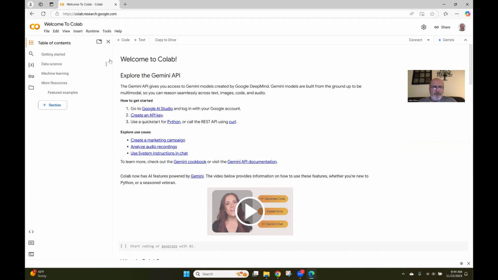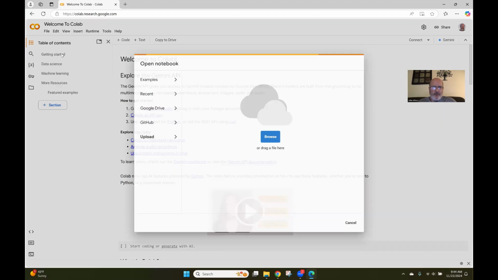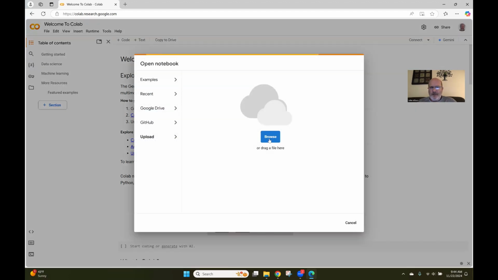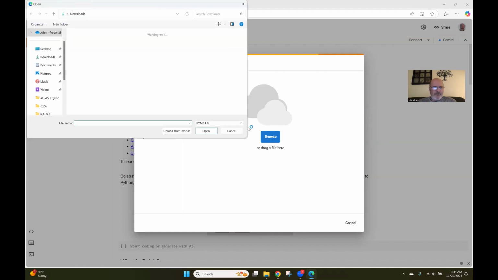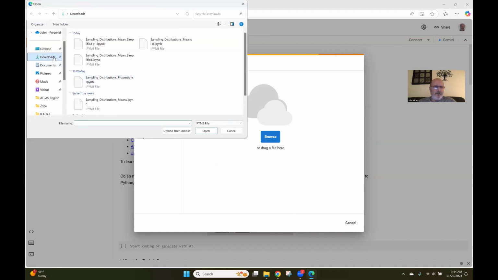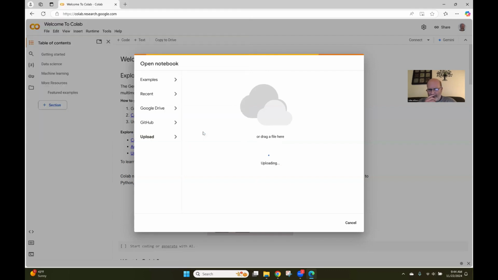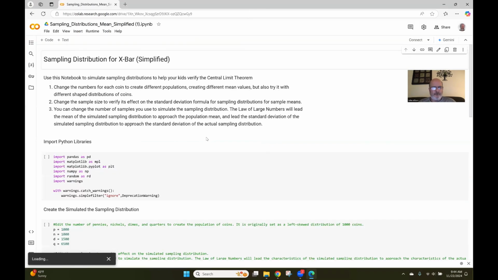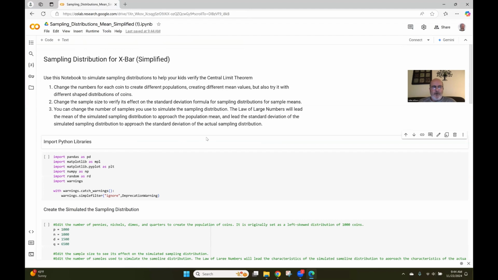If you go to colab.research.google.com, it will open the Colab website. Click File, Upload Notebook, and then we'll go to Browse. I just did that in my downloads. That was the file. It opens the notebook. I have everything here.